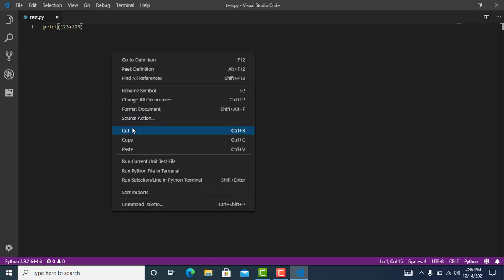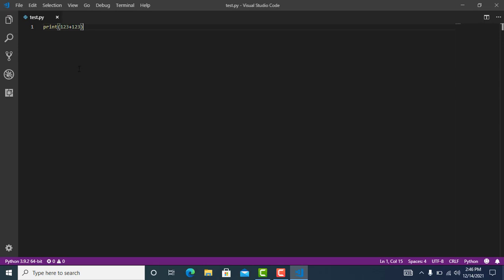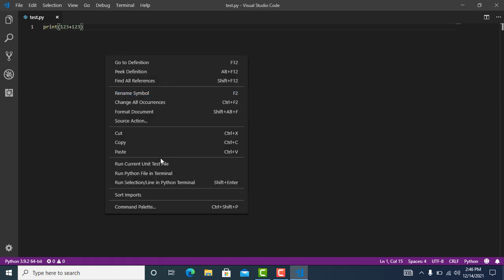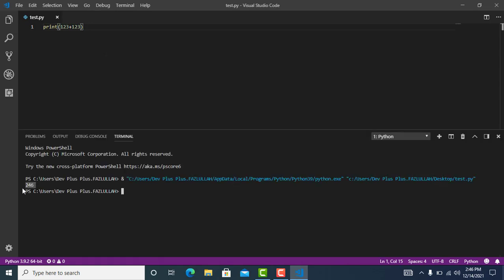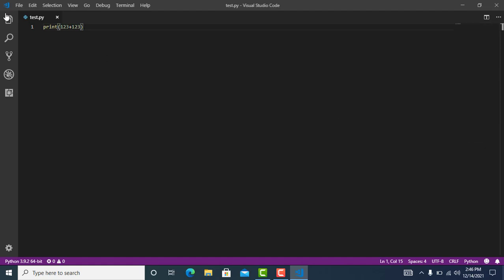Now we can run the Python code here. So right click, run Python file in terminal. 246. So it's working. Now we are all set up, and we can write and run our code in the Visual Studio Code editor.